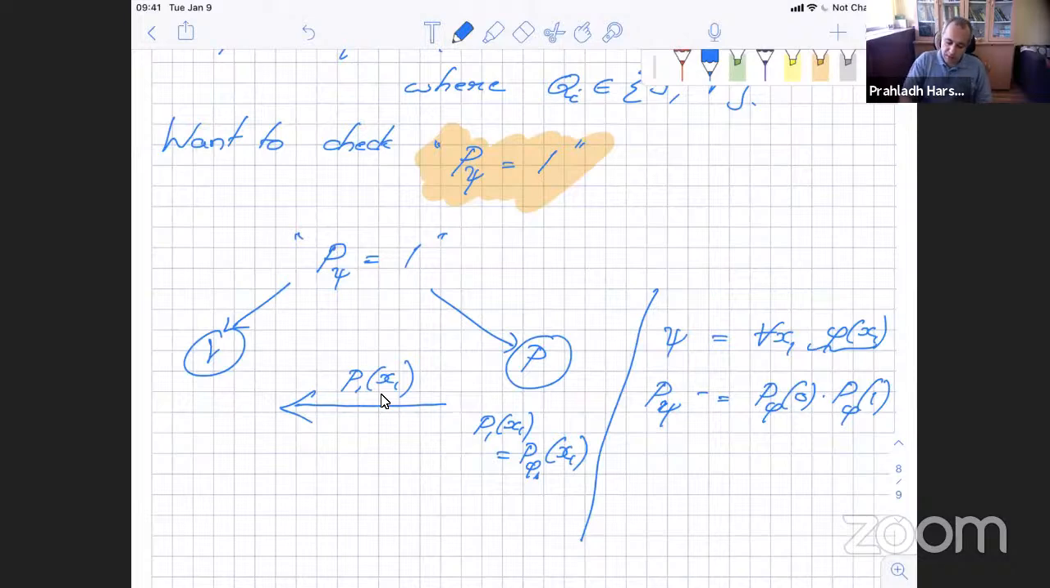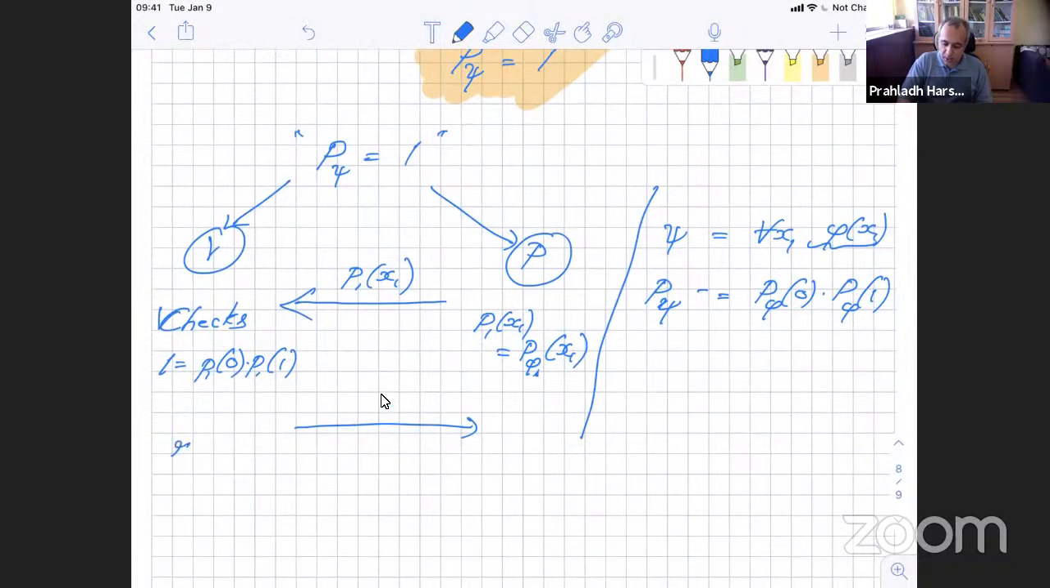And what will the verifier do? The verifier checks that 1 is in fact equal to p1 of 0 times p1 of 1. He wants to check that p1 has been evaluated correctly. So now he does the same thing. He picks an R1 completely at random from F and sends R1 across. So now the prover needs to prove that P phi of R1 is equal to P1 of R1.